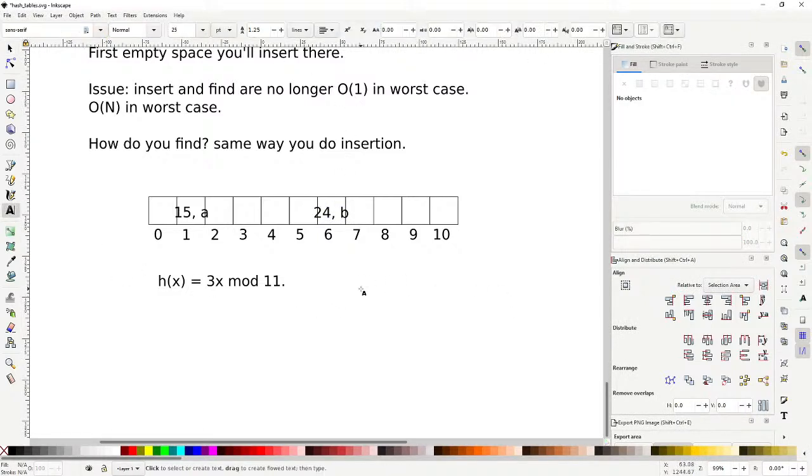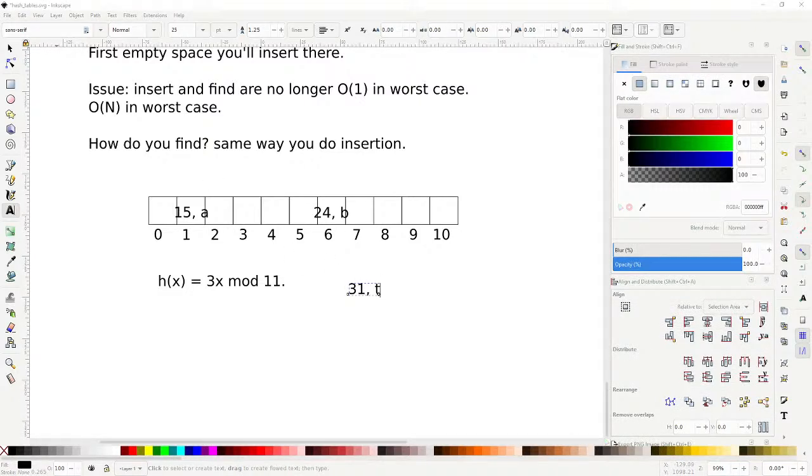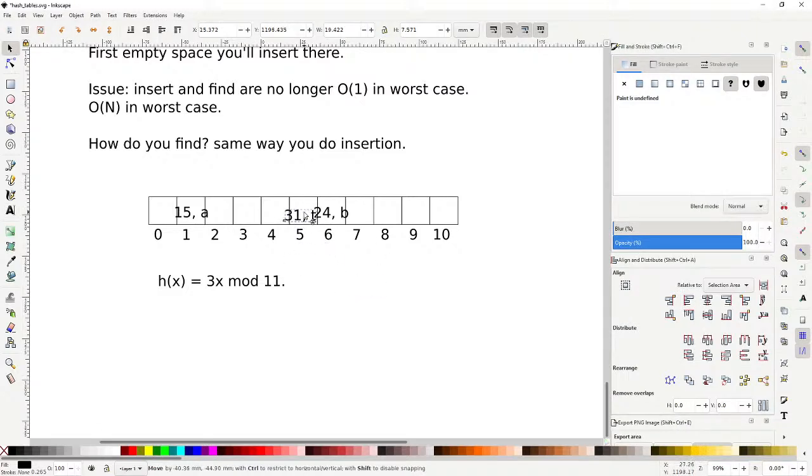So let's insert at 31, let's insert t. So 31 times 3 is 93. So 93 minus 99 is minus 6. So plus 11 is 5. So that's going to go at element 5. And let me just move this one down here. I'll move this one up here.